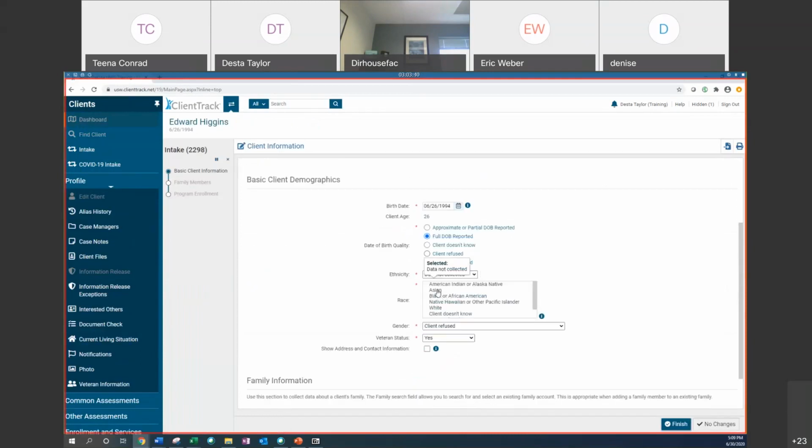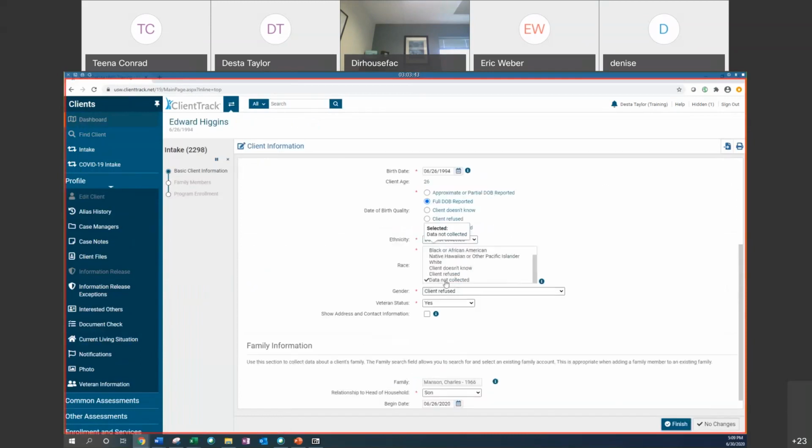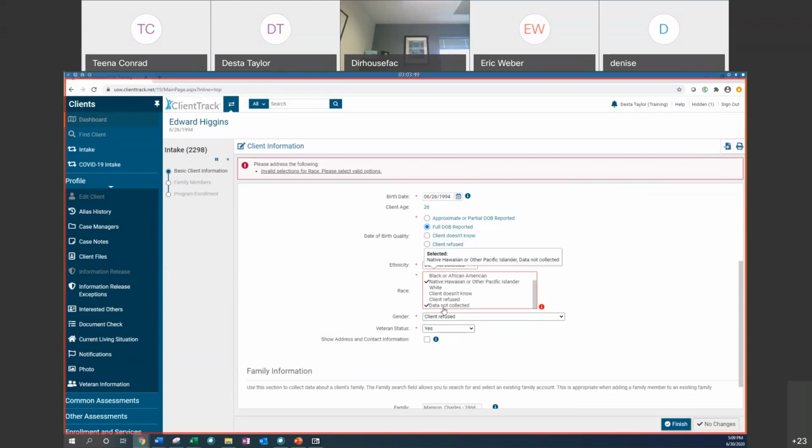And we can see data not collected was the option for race. And again, this is what's triggering that error. So we could update that. We're going to say that this person felt comfortable with this and updated it.